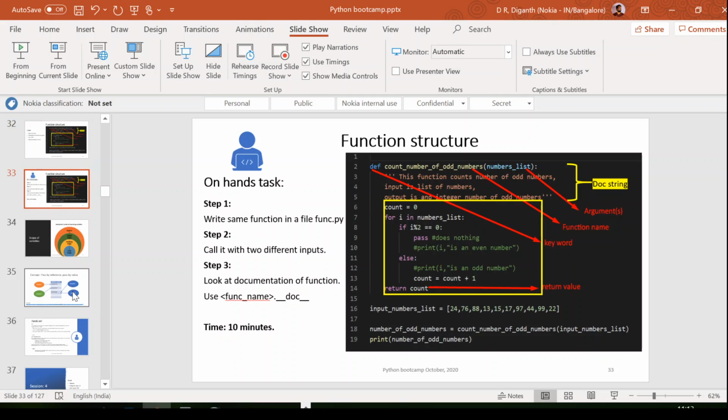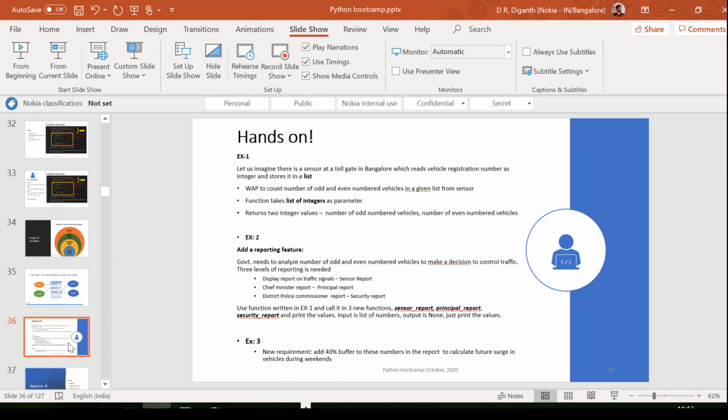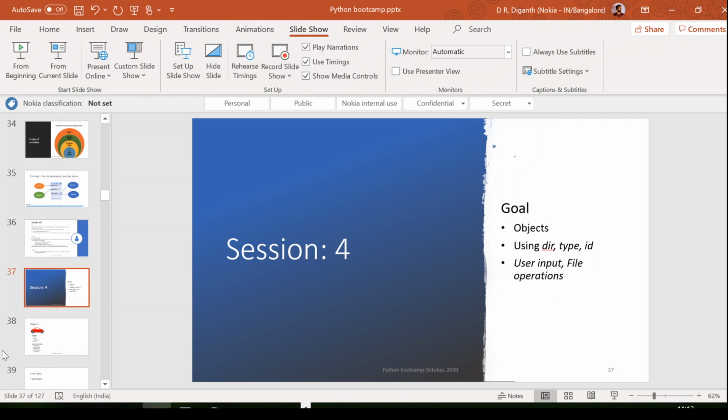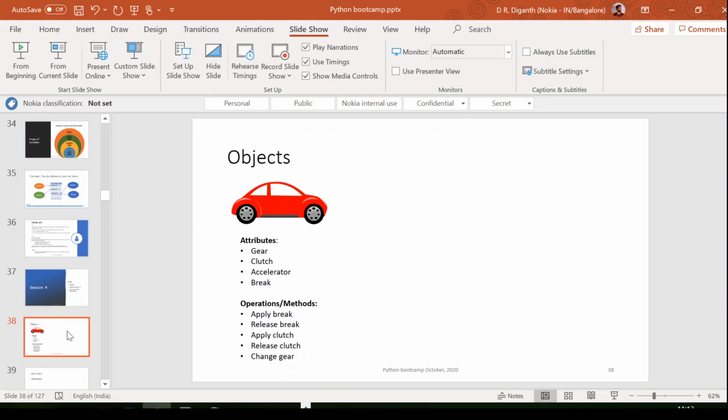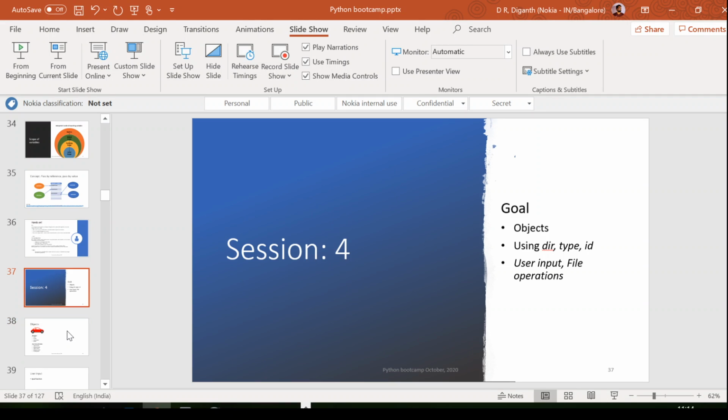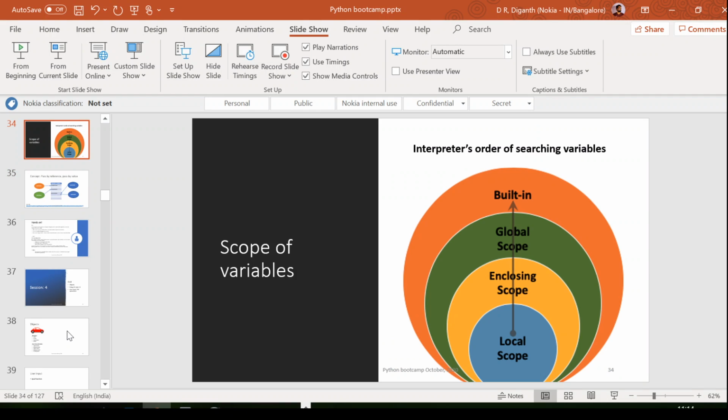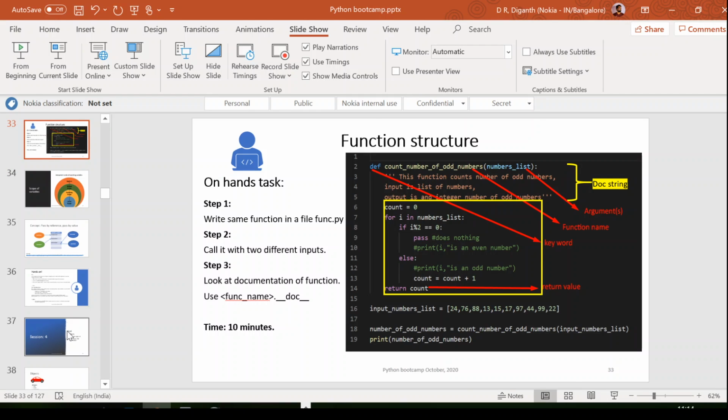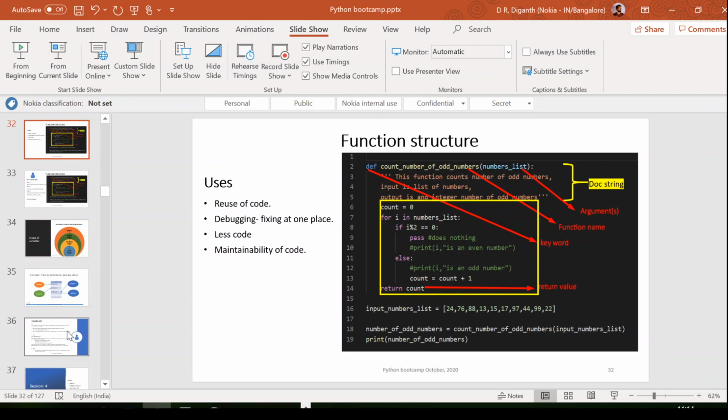Okay, so just try this, and in the next class we will look at objects, what they mean, and stuff like that. All right, that will be much more interesting, but these are the things which you will require to move ahead. Right, so please try this.